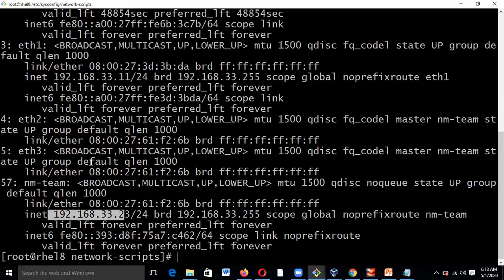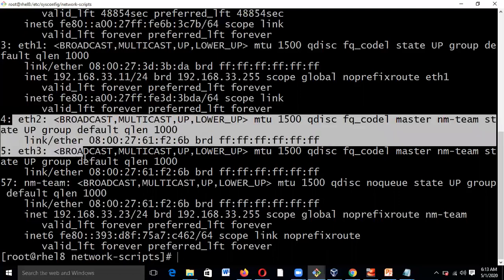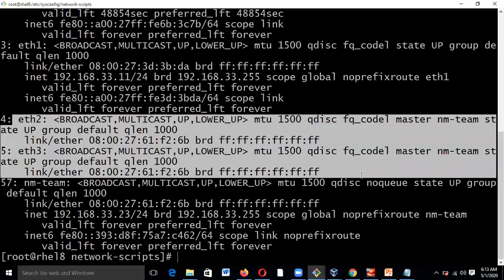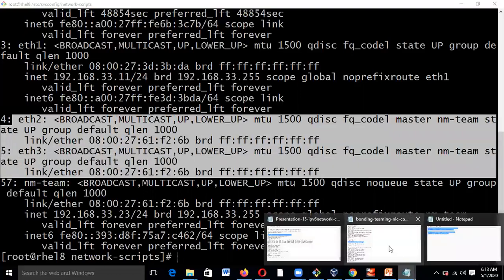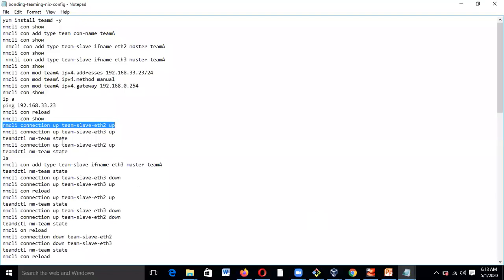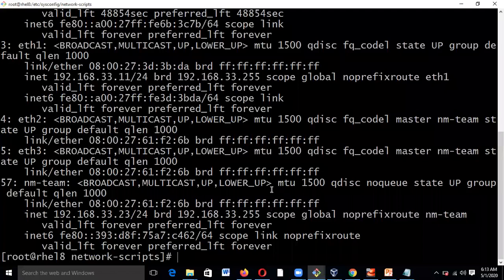And those IPs are not reflecting in ETH3, because this is the logical connection that we have created by combining these two Ethernet interfaces. And if you check the Ethernet interface state, now we can see what exactly the connections are.